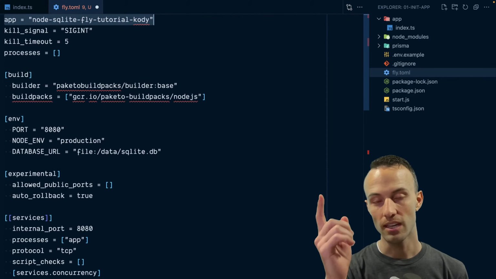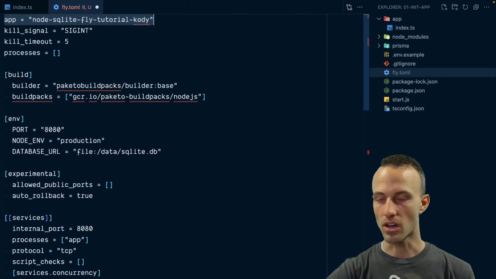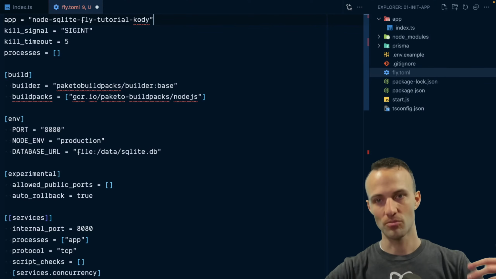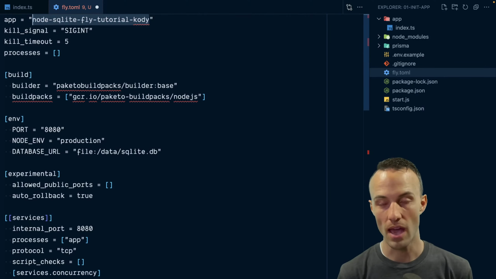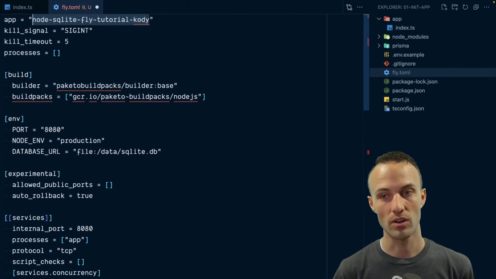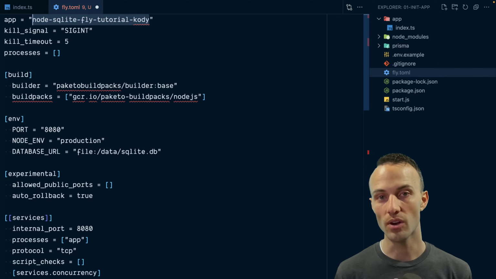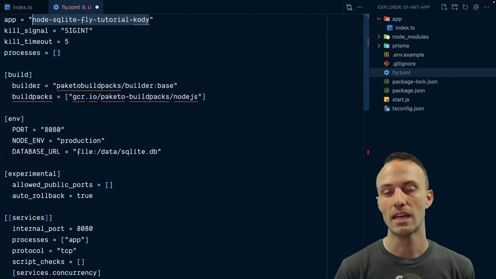So the first thing here that's really important is the app name. This needs to be globally unique across all of Fly. So if you run into a problem with Fly not deploying properly or something, then it could be that your name is not globally unique. Now, when you run fly apps create or fly launch or one of the other CLI commands, they will ask you if you want to generate a new app name. And so you can do that and it will generate a unique one for you.